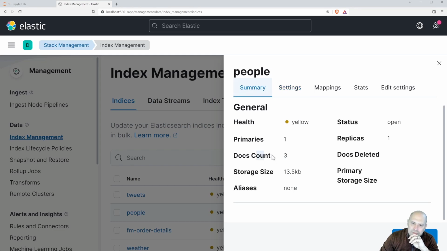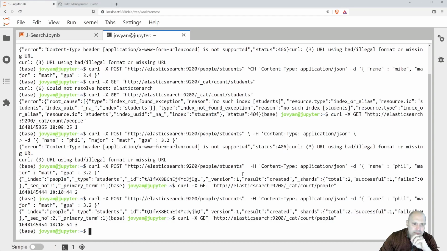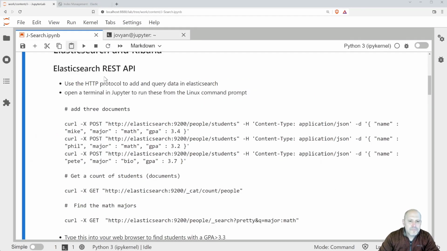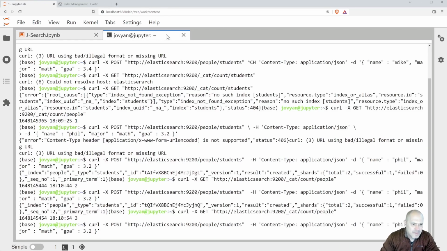All right, there are 3 docs in here. Let's put one more doc in there. Let's go back here, hit the up arrow, and look at the last one here. Pete, bio, 3.7. Let's put in bio, and then let's put in Pete.